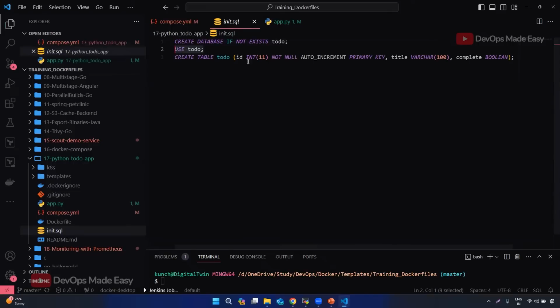This id becomes an integer, and it cannot be null, I mean it cannot be empty, and it should auto increment, which means whenever a user creates a new todo, it should automatically increase its ID, like 1, 2, 3. Then I'm giving the title, which is the todo item, and whether it is completed or not, it should store true or false of type Boolean. So this is the initial script I have to run.